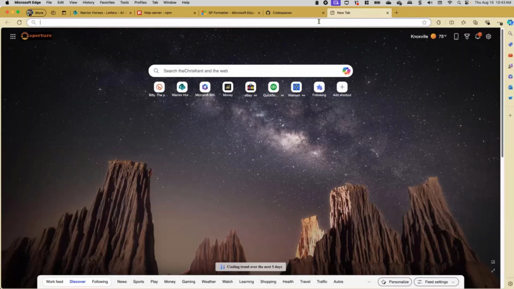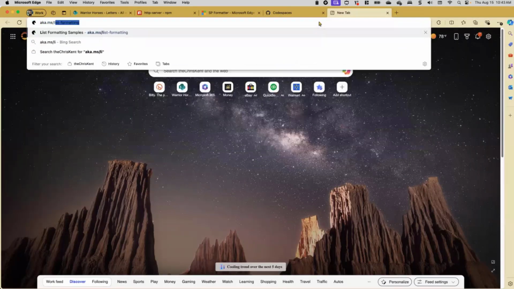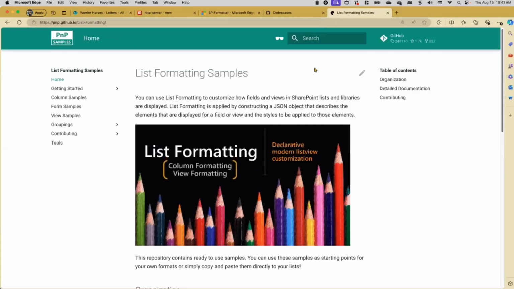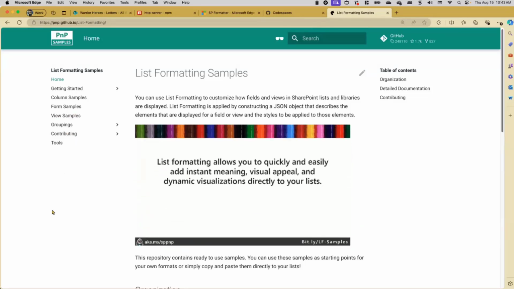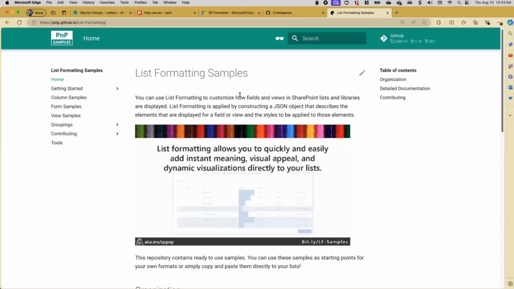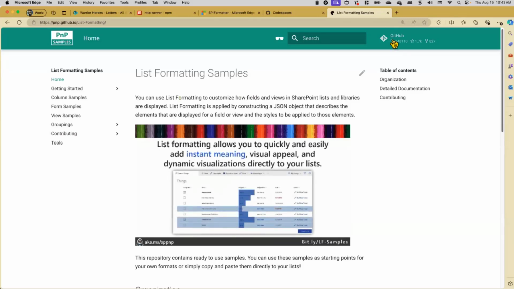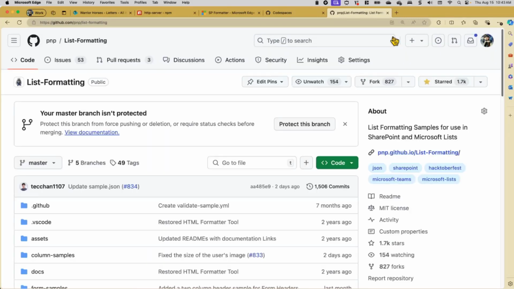And so I'm just going to go to aka.ms/list-formatting, like that. And that's going to take me to this site, and this site has all of the samples and everything listed on it. It's got groupings and all their tools listed and so on. But for our purpose today, I'm just going to click on GitHub up here. So that's going to take me right to the GitHub repo. And this is where everything's stored.